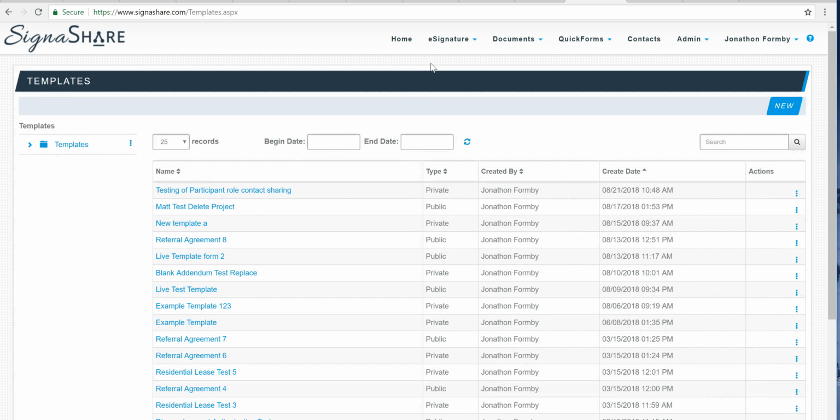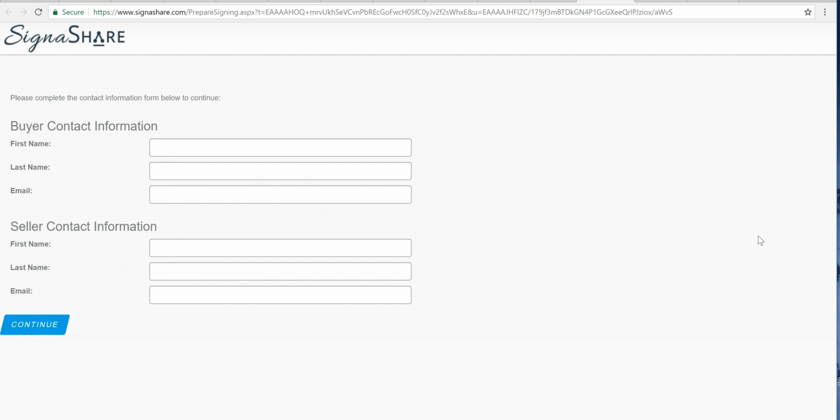On this screen, you can see all the templates you have previously created. To edit or manipulate your template, simply go to the Actions bar on the right-hand side. To send out a current template for signature, click on Email URL and fill out the necessary information. This will send out the template for signature.